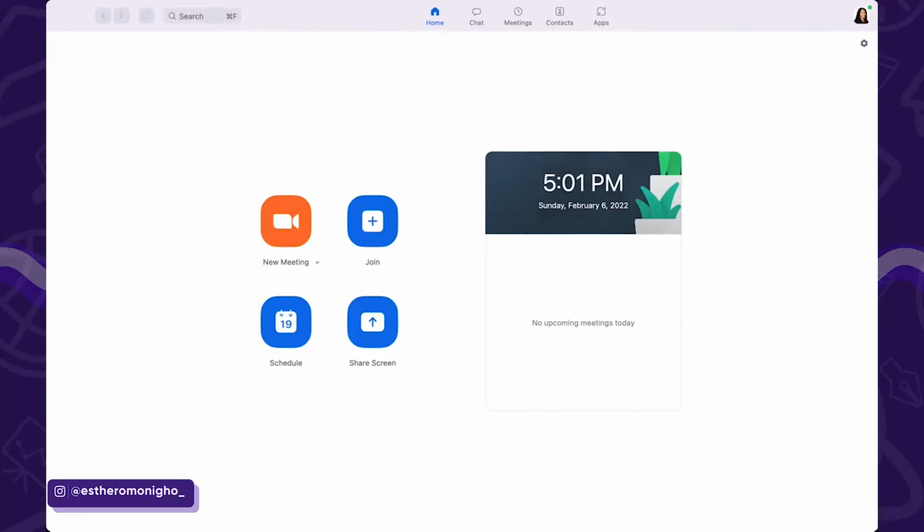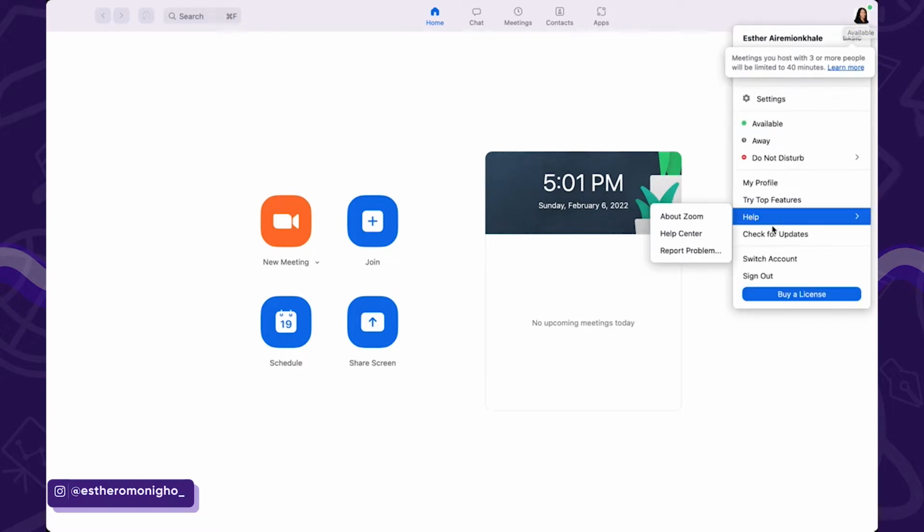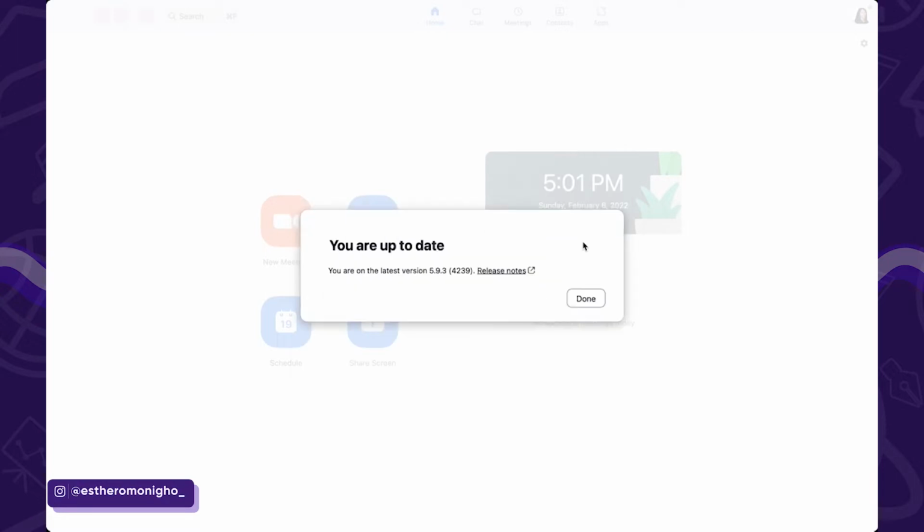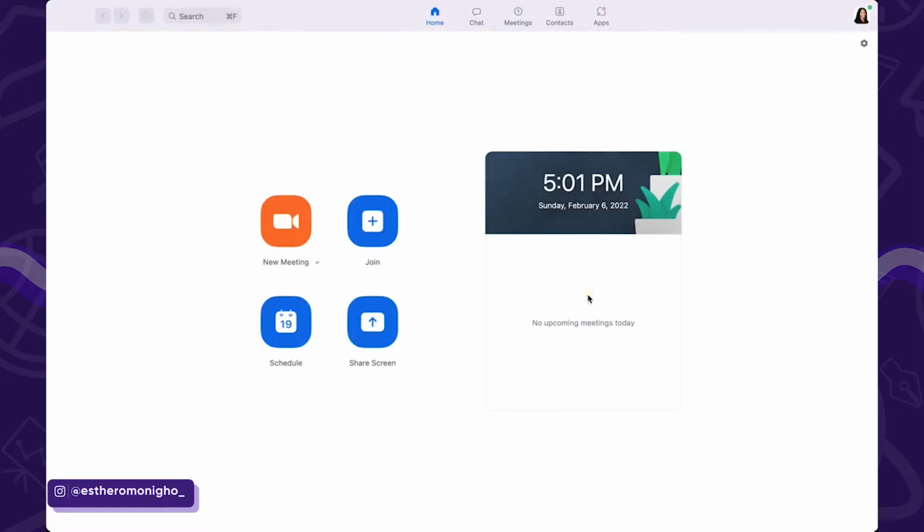For the Immersive View feature, the first thing I want to do is to confirm that my Zoom app is up to date. I'm gonna navigate to my profile picture in the top right corner, click on that and scroll down to check for updates. Click on it and it's going to show you if your app is up to date or not. As you can see, my app is up to date. I'm going to click done and then I proceed to my settings.